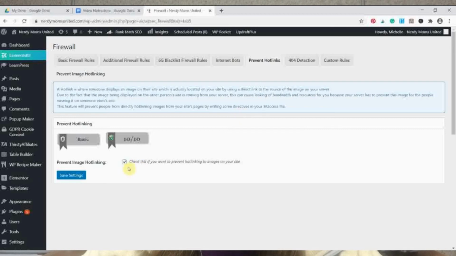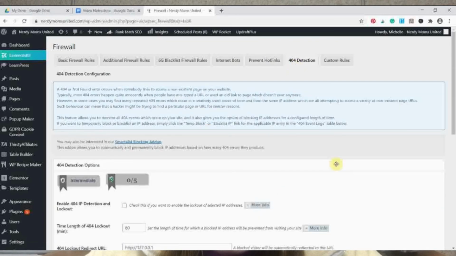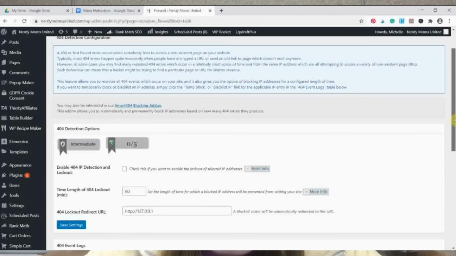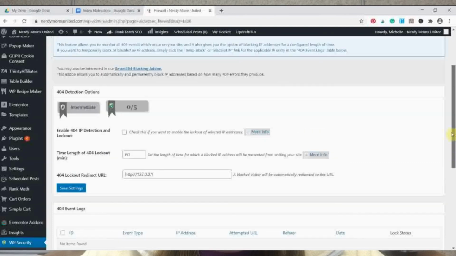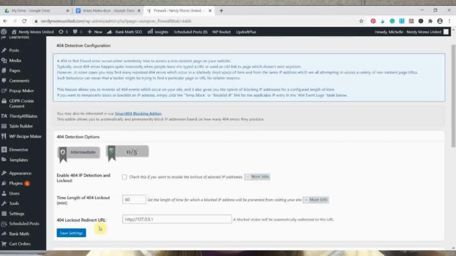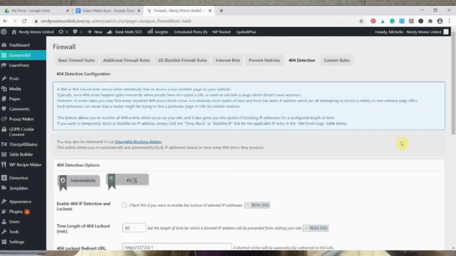I have the 404 detection turned on my site. And what that does for you... Oh, I have another plugin for that. I'm sorry. I used another plugin for it because this one was not working the way I wanted it to. I actually used Rank Math SEO. I just didn't like the way this one worked, so I don't have this one turned on. But I do have another plugin that does something similar, so it does not cause conflict, because you don't want two plugins doing the same thing. It can cause problems with your site. And then you can set up custom rules for your site. You don't have to unless you want to.